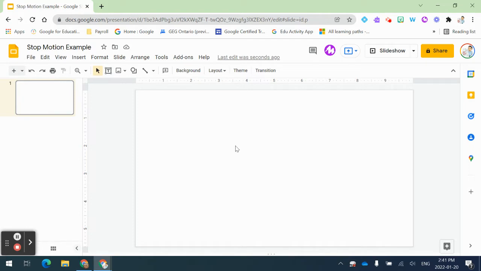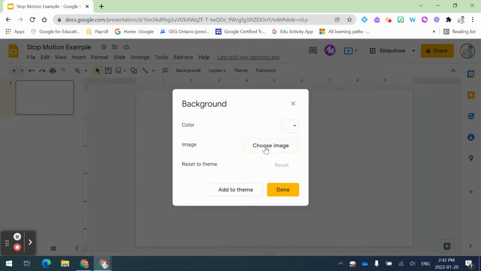First thing I want to do is add my background for my setting. So the story I'm thinking about is maybe just something simple like a bee flying across the field to grab nectar from a flower or something. So the first thing I need is that setting. So I'm going to click on the background button for change background and then choose image.